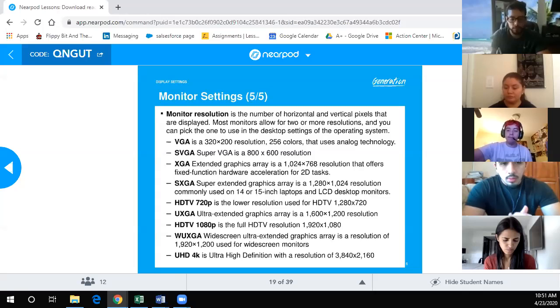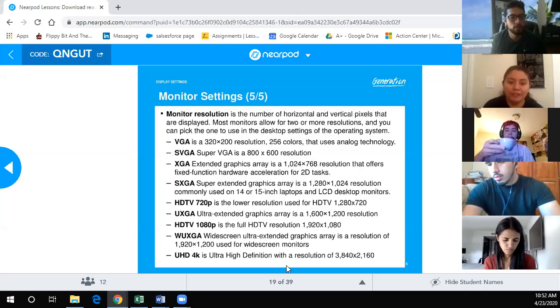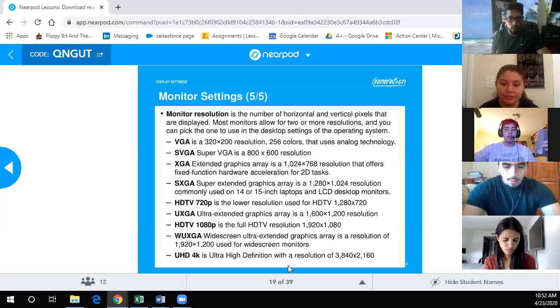Okay. Alexa, monitor settings, resolutions. Monitor resolution is the number of horizontal and vertical pixels that are displayed. Most monitors allow for two or more resolutions, and you can pick the one to use in the desktop settings of the operating system.